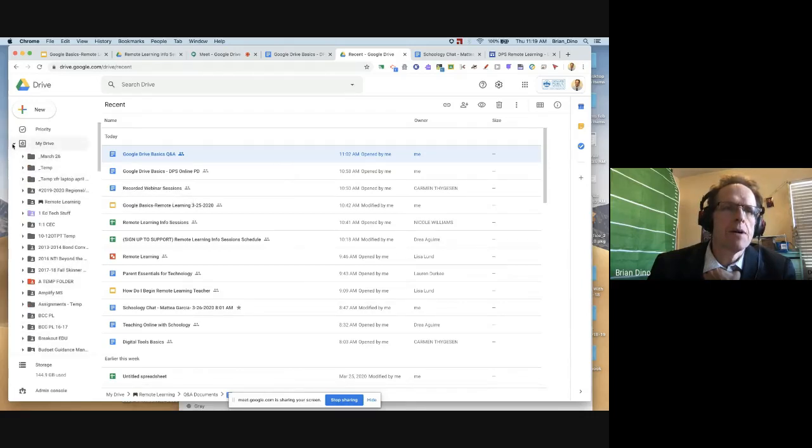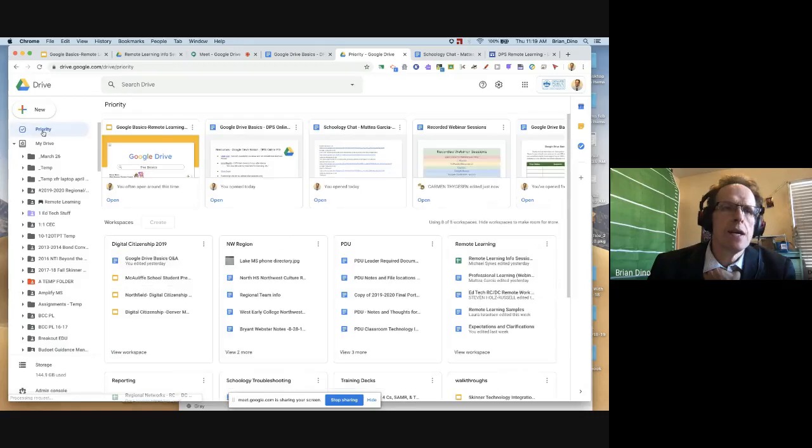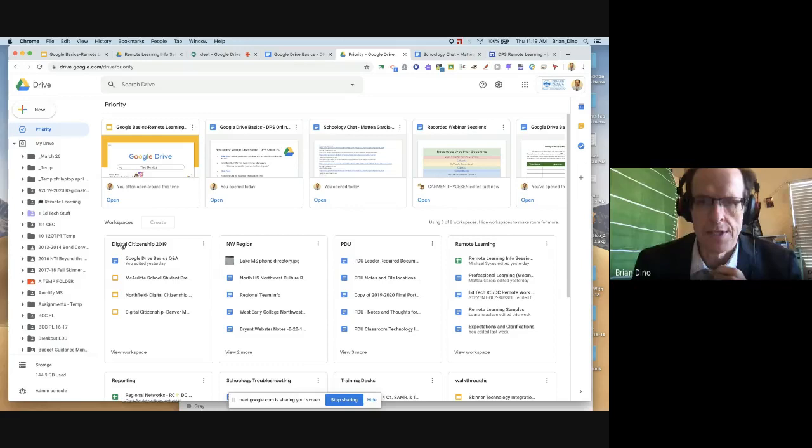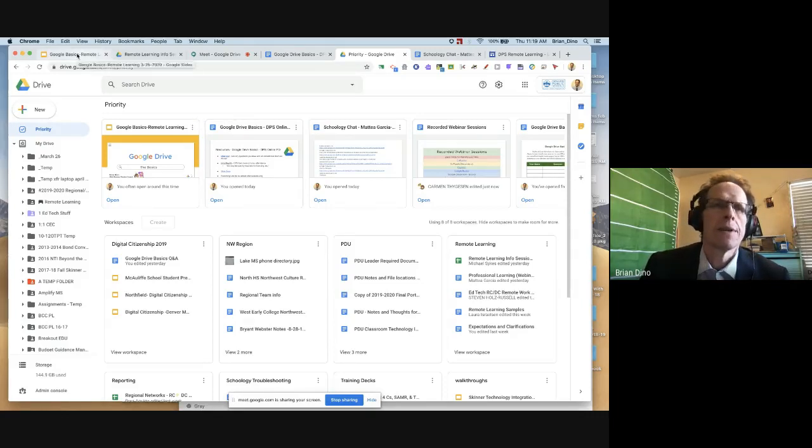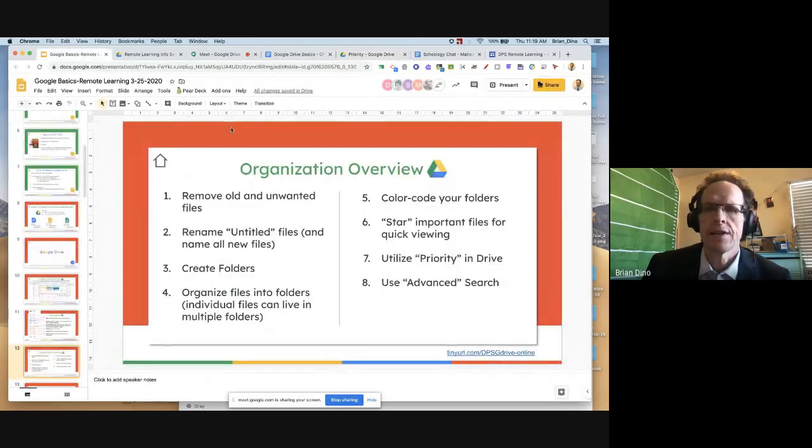I'm going to come back up to priority. And you can see in my priority workspace right here, it added that file to this priority workspace called Digital Citizenship. So use that if you want to quickly get to high priority items. I'm going to come back to our slide deck here. The last item in here is number 8, advanced search.